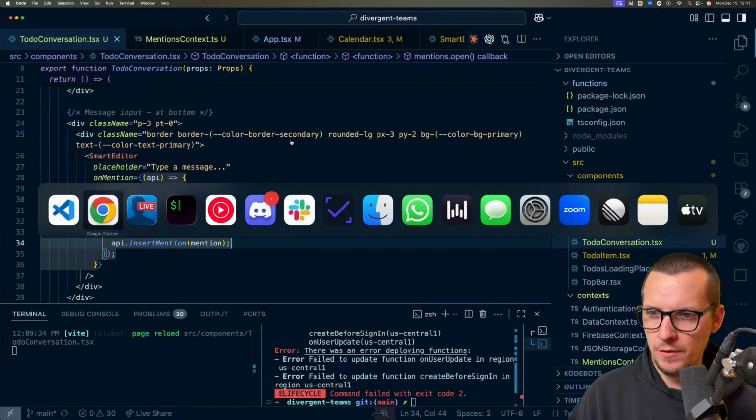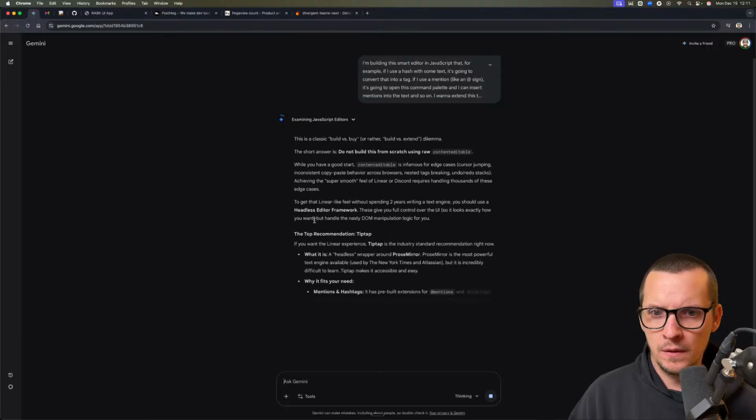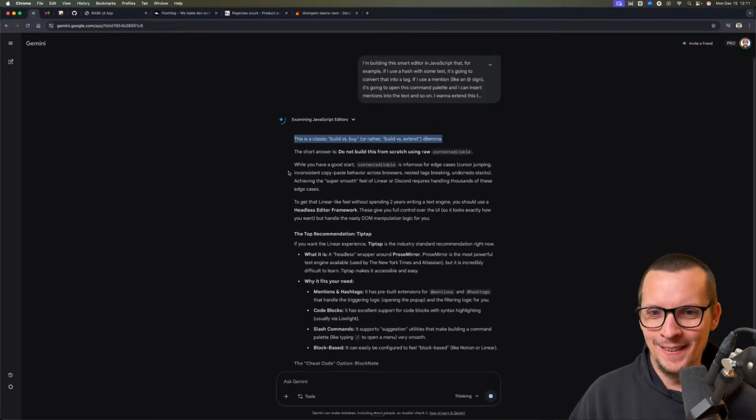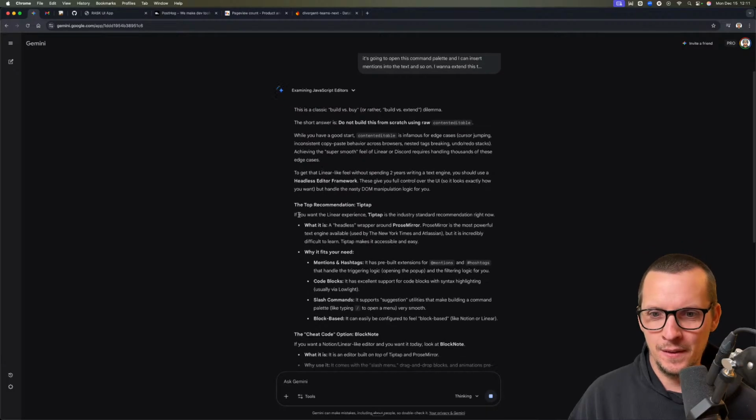Okay, while it's doing that, I really want to implement edge cases, cursor jumping.